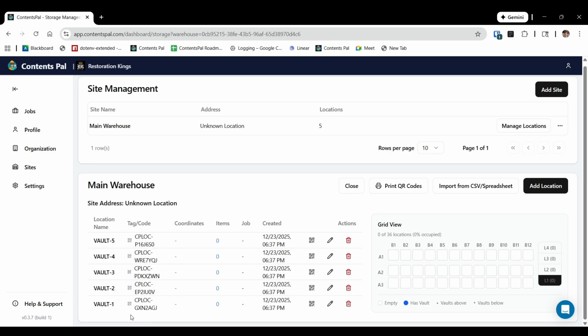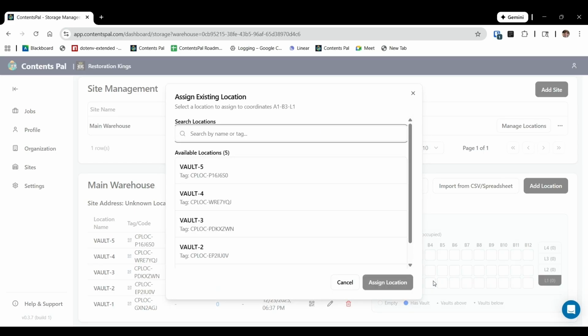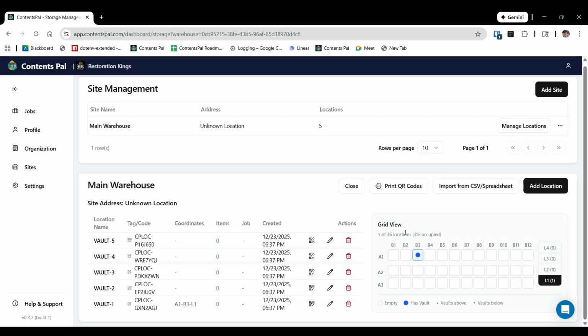At this point, these locations exist, but they're not placed on the grid yet because they don't have coordinates. One way to assign coordinates is directly from the grid. I can click on a specific spot, choose Assign Existing Location, and select the vault. And once assigned, the vaults will appear visually on the grid. We can hover over it to see the details.